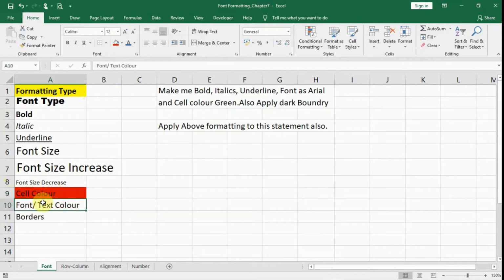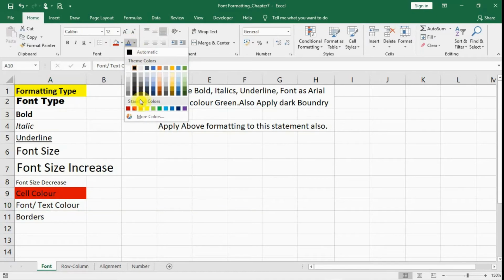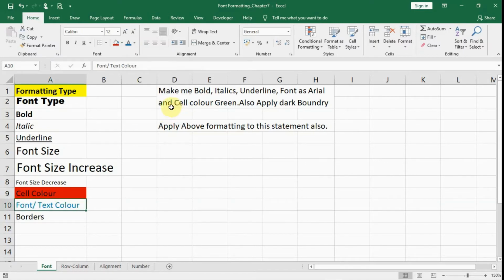Font and text color. Adjacent to fill color there is an A. You can click on this and make the color of the text red, or let me say here I would like to make it blue. I'll make the text color blue.